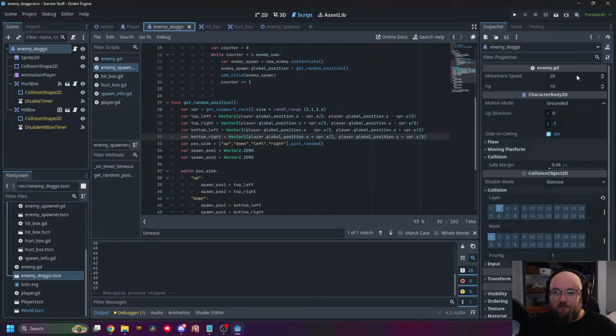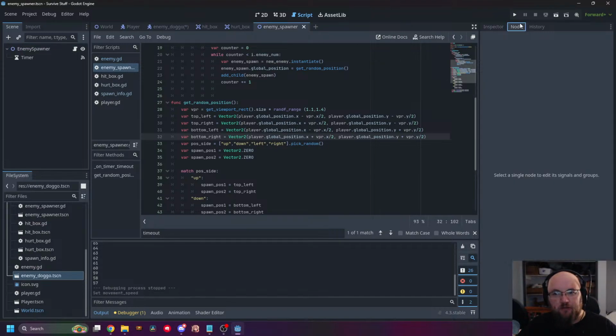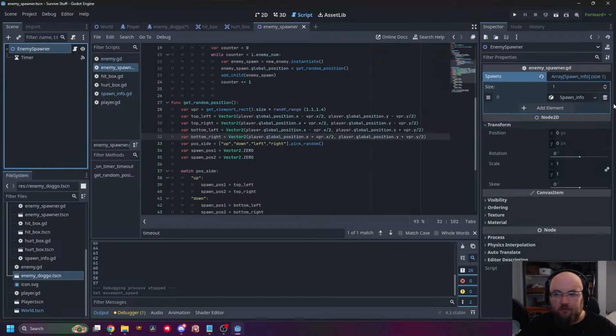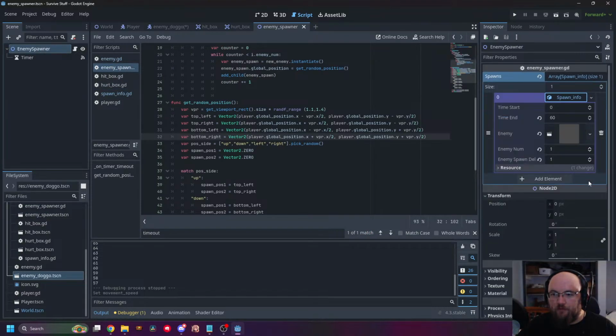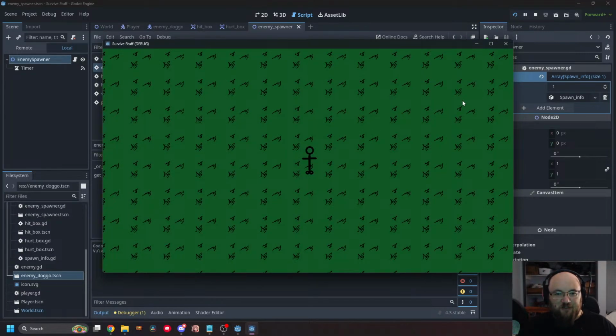No, but we can do something really fun with this if we want to get crazy. Let's set that to 20,000. Let's go to our enemy spawner. Where was it? Spawn info, enemy spawn. Here. Time start, enemy spawn. Let's do 20 enemies every second. 20 enemies every second. Make them move super fast and just watch them attack us.